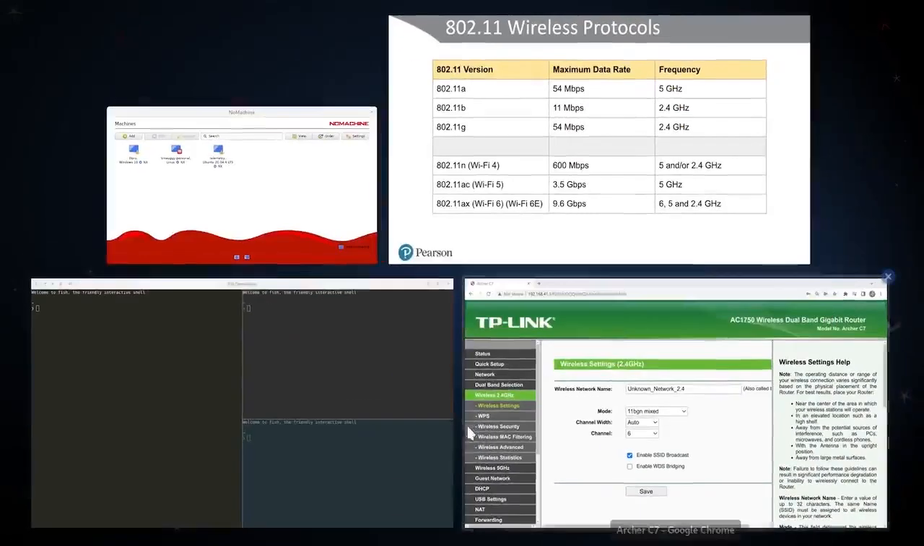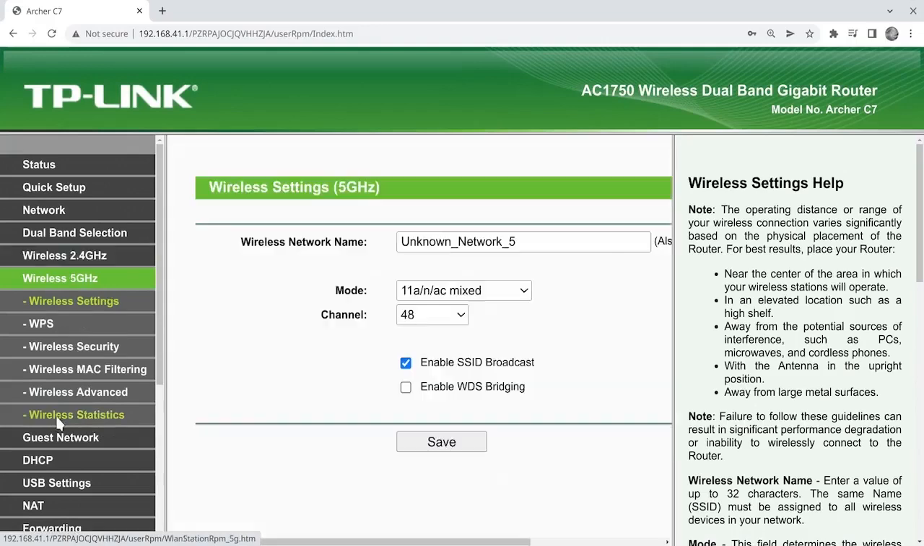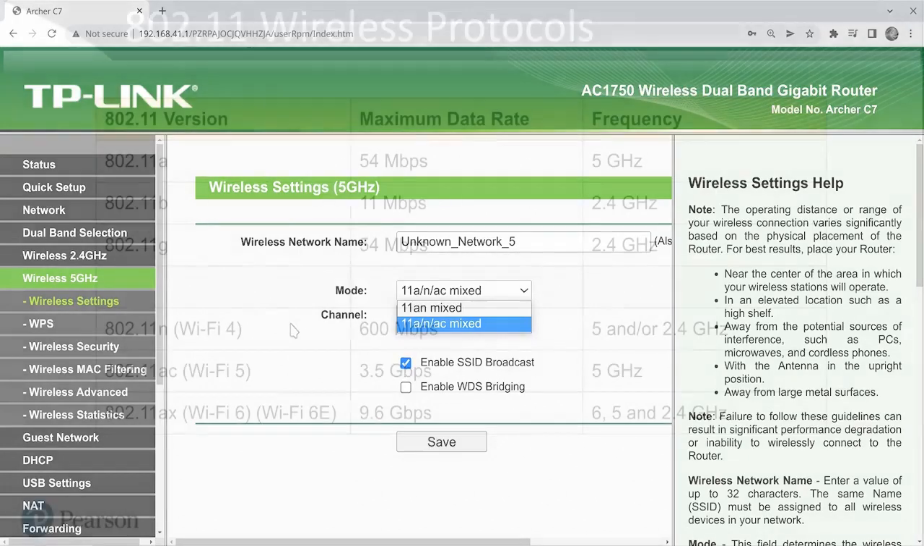Let's show an example of a couple of the newer protocols on 5 gigahertz on our router here. This wireless access point of this router can transmit data on 802.11a and n on 5 gigahertz, or 802.11a, n, and ac. Other routers will be able to do AX.